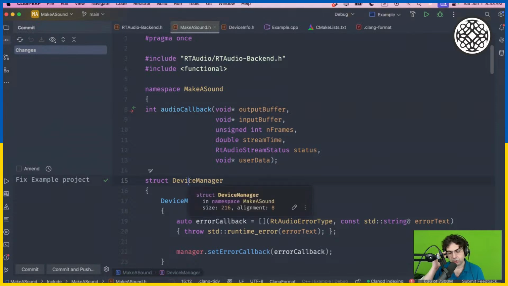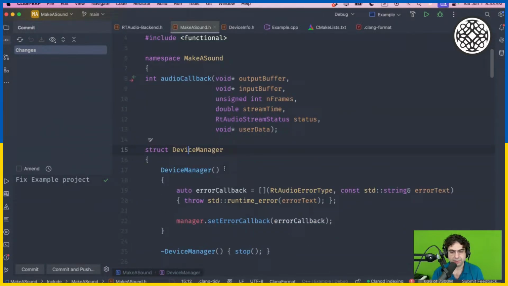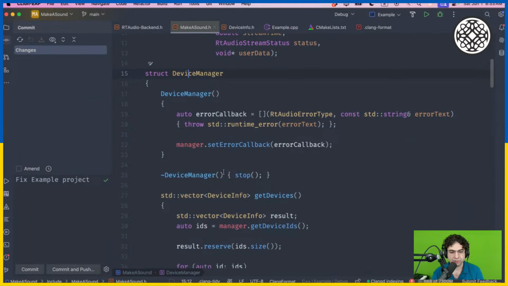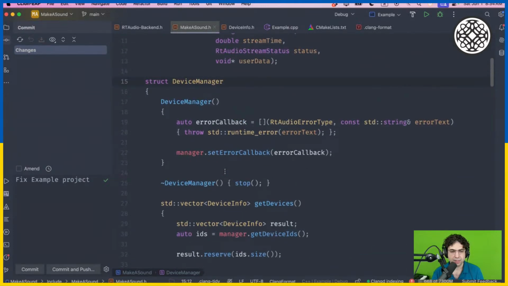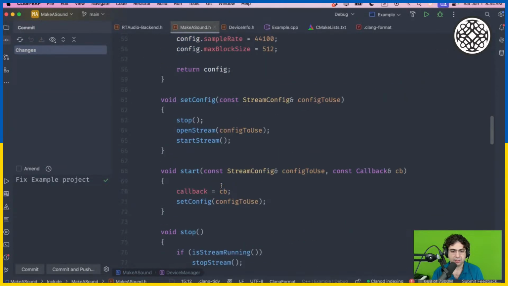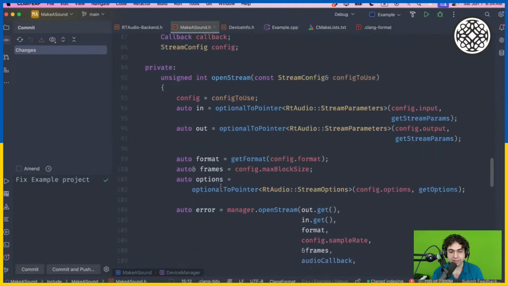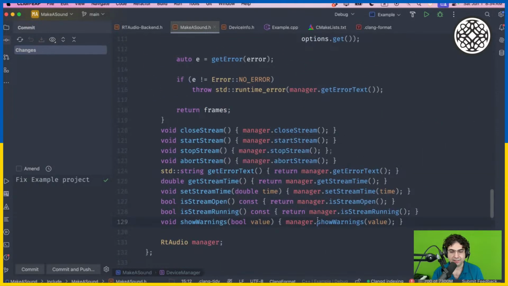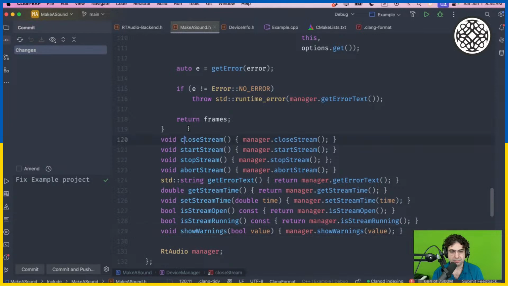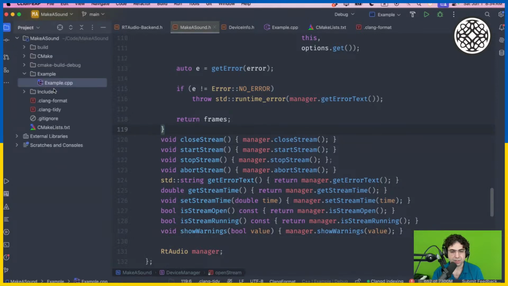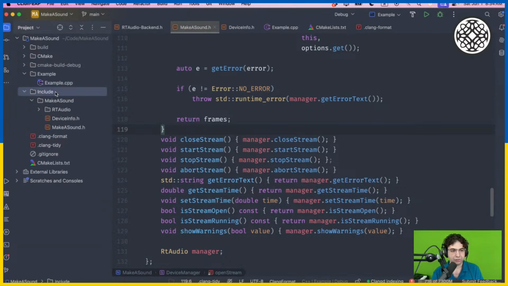Okay, so the first thing I'm going to do, probably a good start, is to start separating this whole thing into something that could be an interface, kind of like a clean interface that does not have any of the RT audio, let's call it, implementation details in it. So I did do some of that work during the streams yesterday.